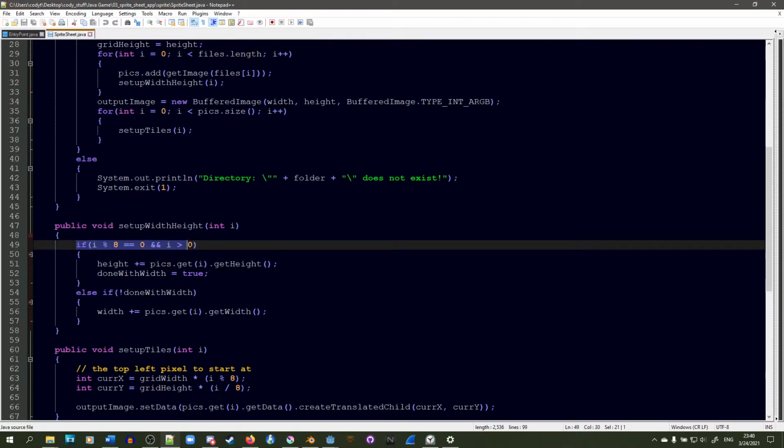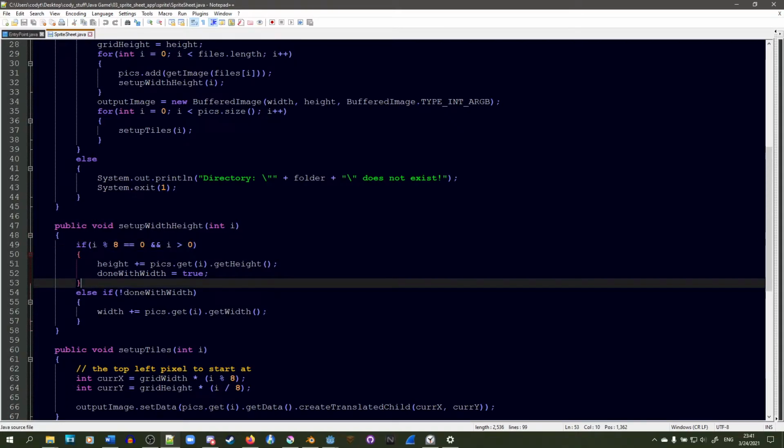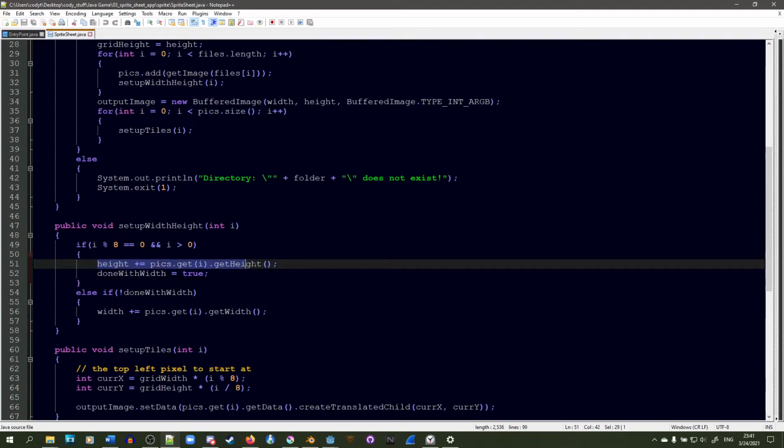Okay, so every 8, I kind of statically have it so that once it hits 8 pictures, you go to the next row. I also check if i is greater than 0, because i mod 8 is equal to 0 if i is 0, so that's true then too. And yeah, that's just a little error checking.